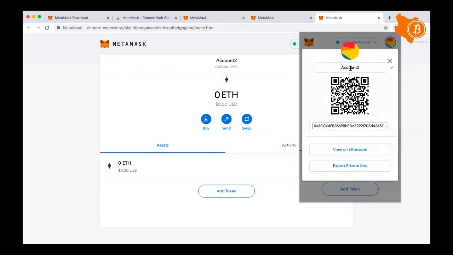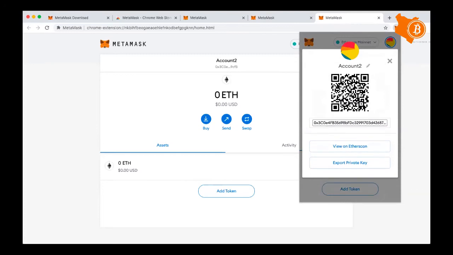I can change the address name, account name right here, right? I can change the account name right there. It gives me a QR code. I can view this on Etherscan. Now, as you come into DeFi, you'll realize that Etherscan is almost the backbone of most of these things.